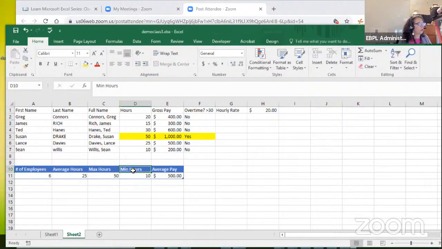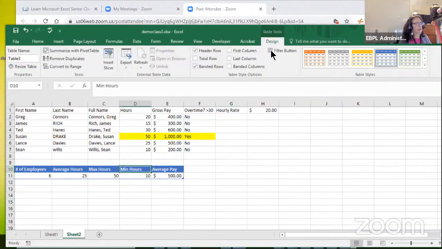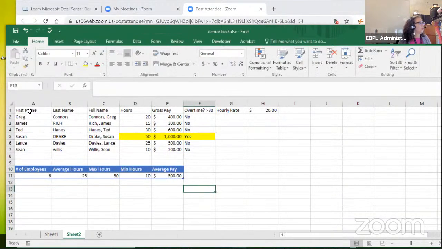So again, go to the table, and the Design tab is gonna appear. If you are out of the table, there is no Design tab, and there is no way to get the filters out. Click on the table, click on Design, and there is a filter button. And you can format the table here.